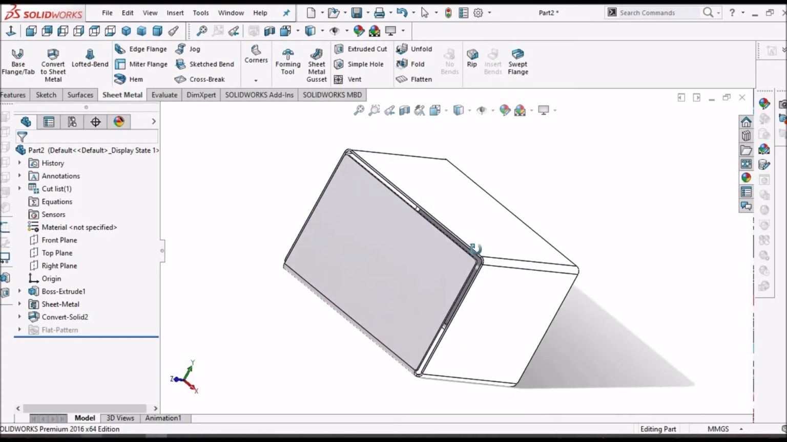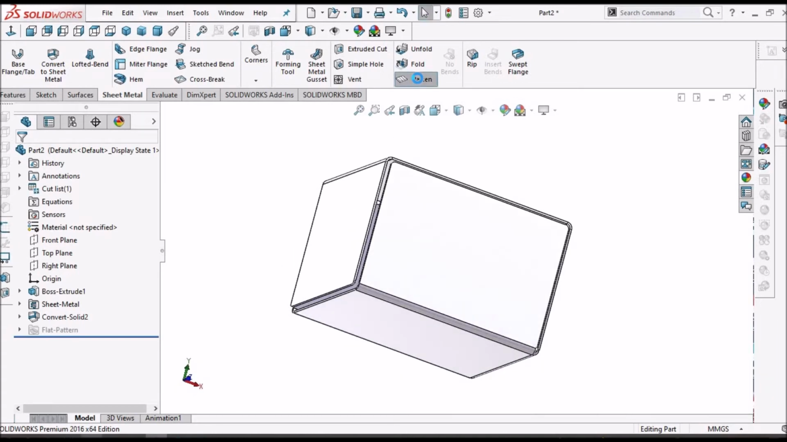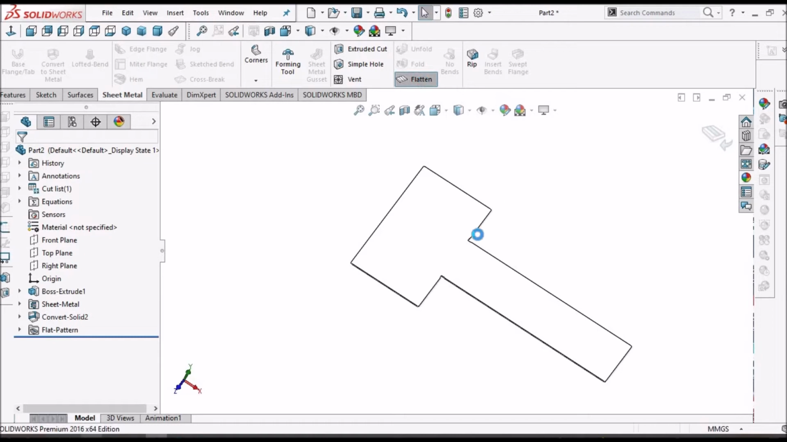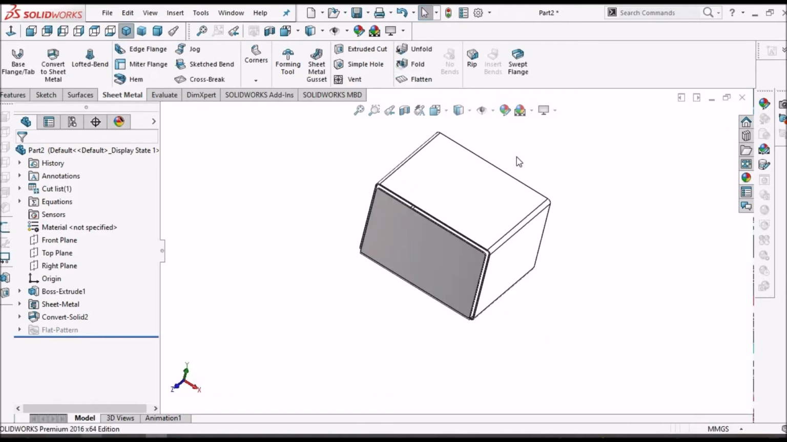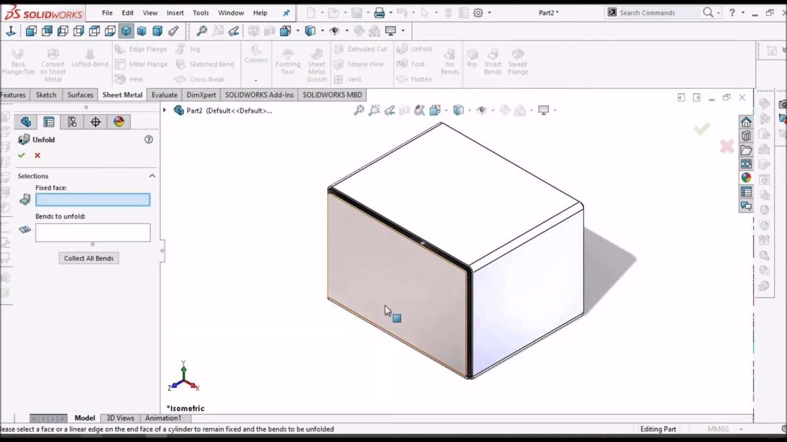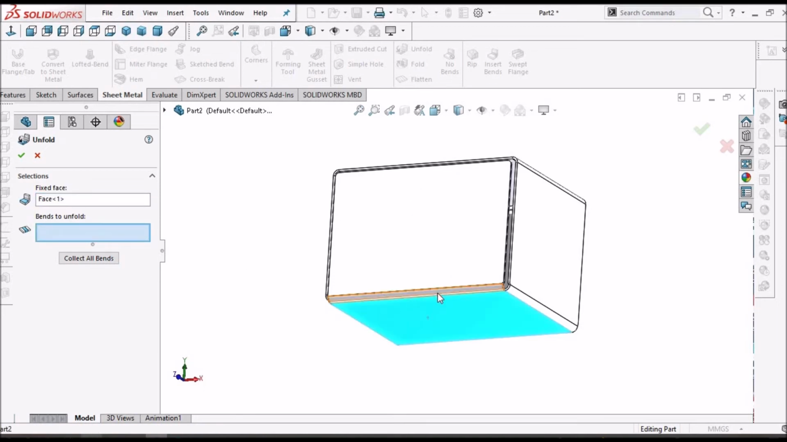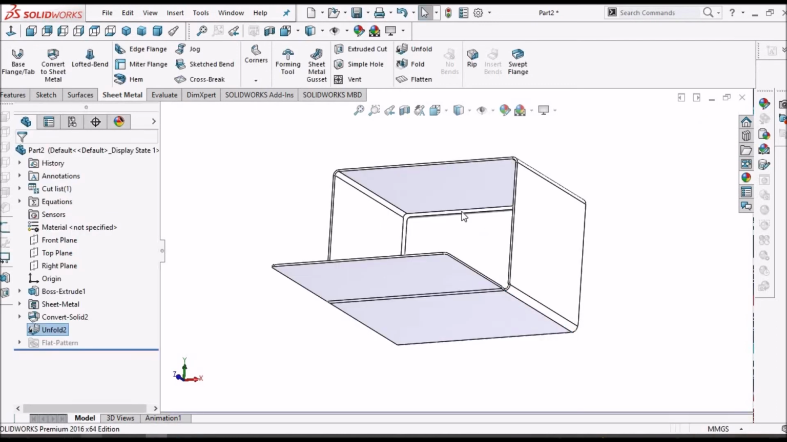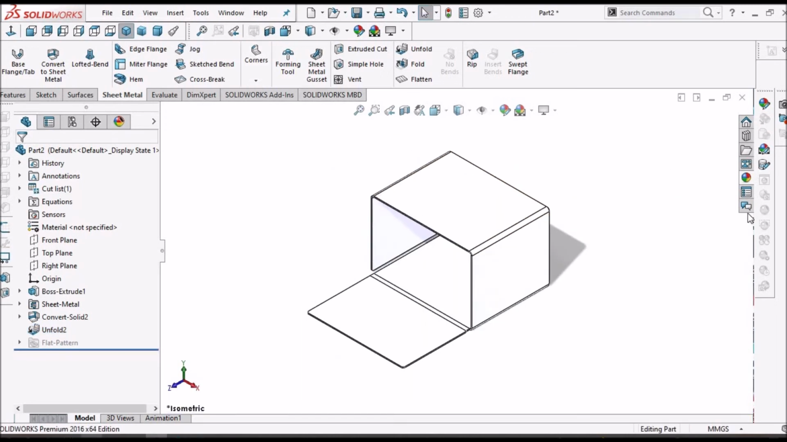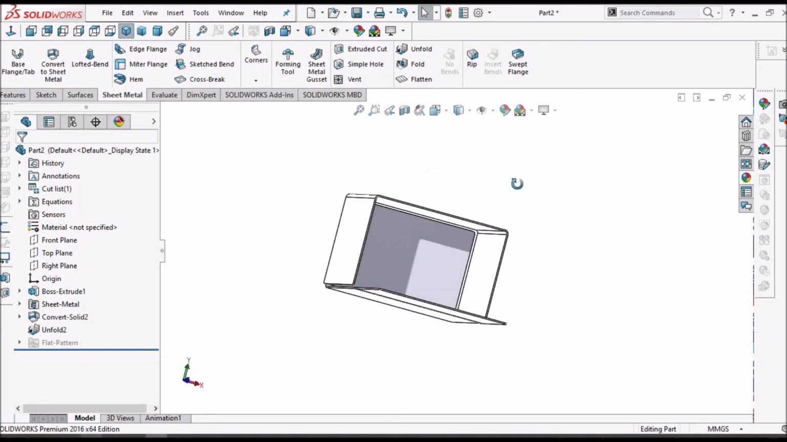So it is converted to a sheet metal component. So let's see the flat pattern. So it is in the form of a T shape. To understand visually, I'm going to show with unfold. So this is how it looks like.